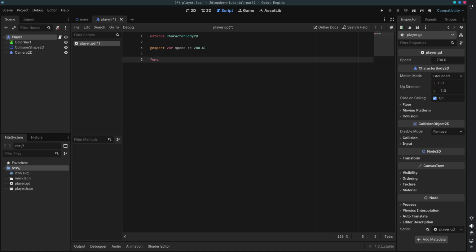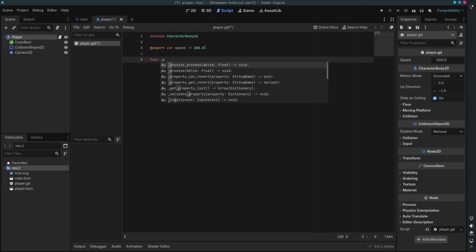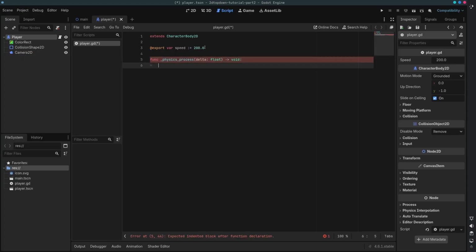Now we are going to do func _physics_process, which basically, I'm going to call it tick, but it's every frame basically this happens, or this runs.